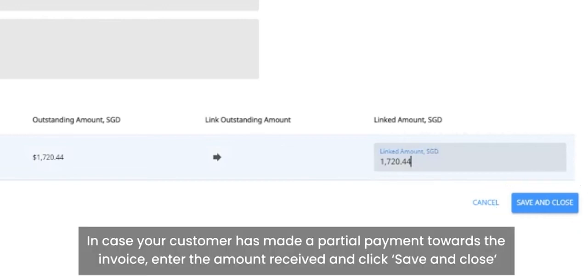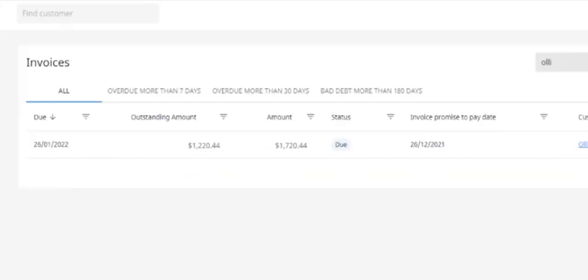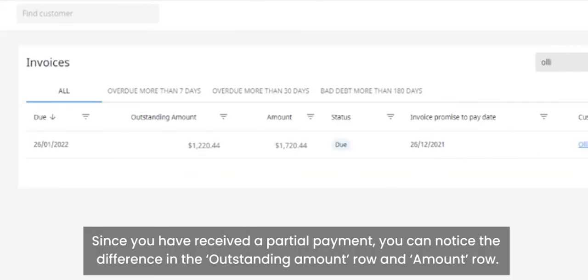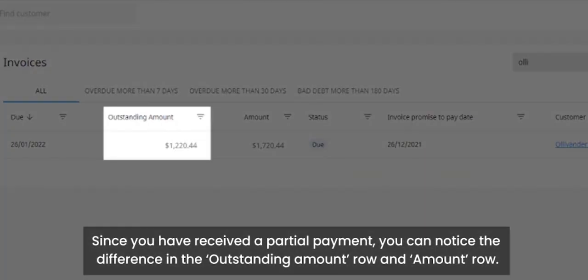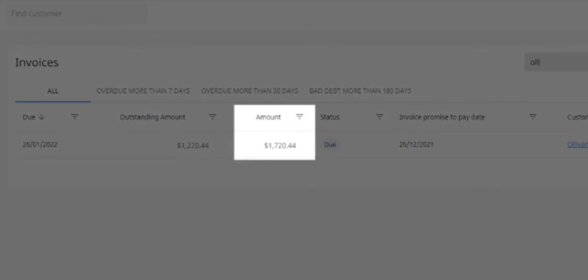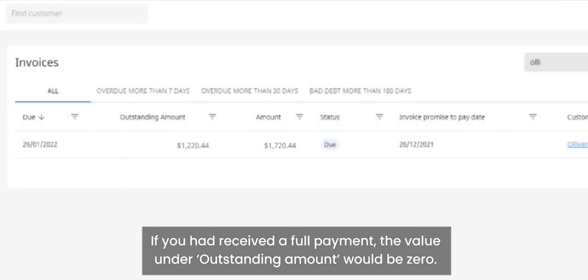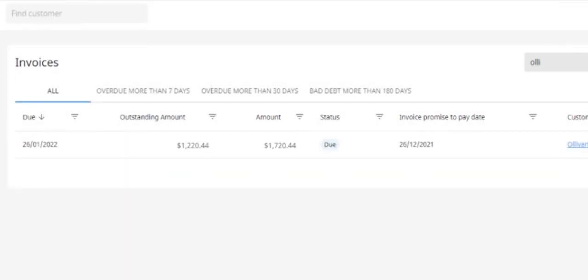In case your customer has made a partial payment towards the invoice, enter the amount received and click save and close. Since you have received a partial payment, you can notice the difference in the outstanding amount row and amount row. If you had received a full payment, the value under outstanding amount would be 0.